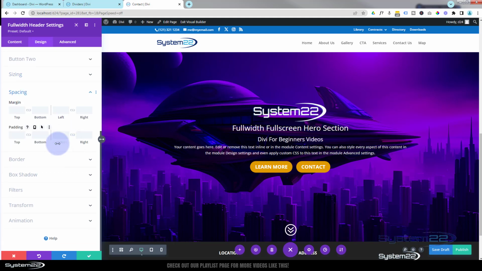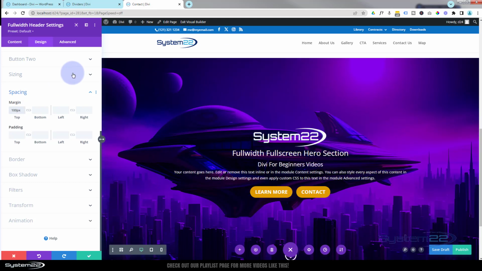Spacing down below. You can add margins. Margins are to the outside of whatever you're adding them to. So for instance, if I put a 100 pixels margin on top, it'll put 100 pixels of white space or whatever the background color is on the top here. Just put in the 100, it'll put in the pixel for you. As you can see, this has pushed this down from the top of the screen there.